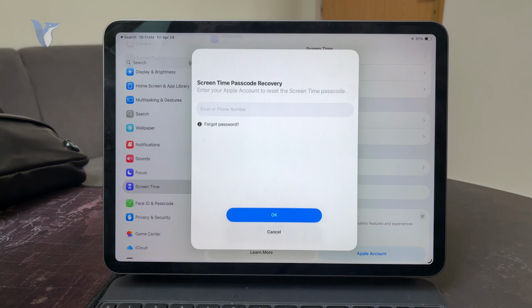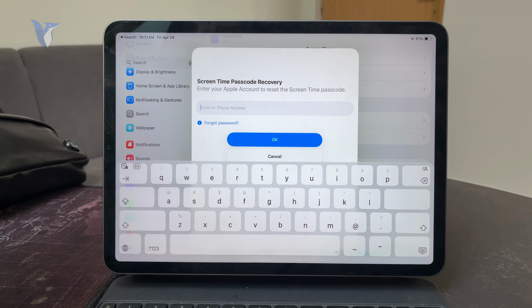And this is going to allow me to use an Apple account. So you can see I can enter my Apple account to reset the Screen Time passcode. So I'm just going to type in my Apple ID and also the Apple ID password. So I'm basically going to go through with the Apple account like that.